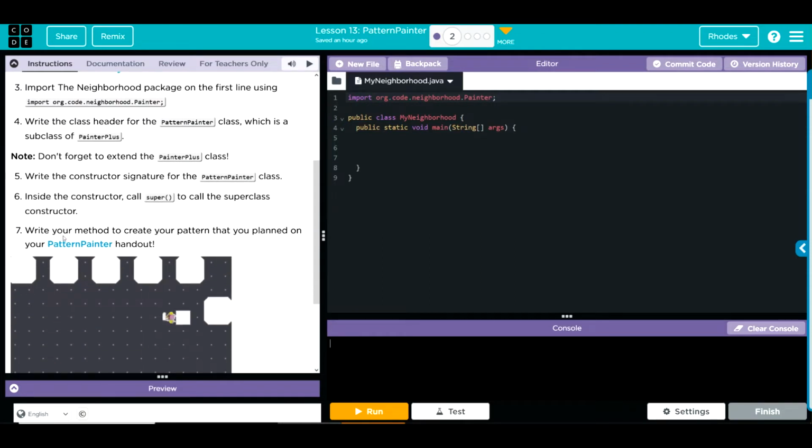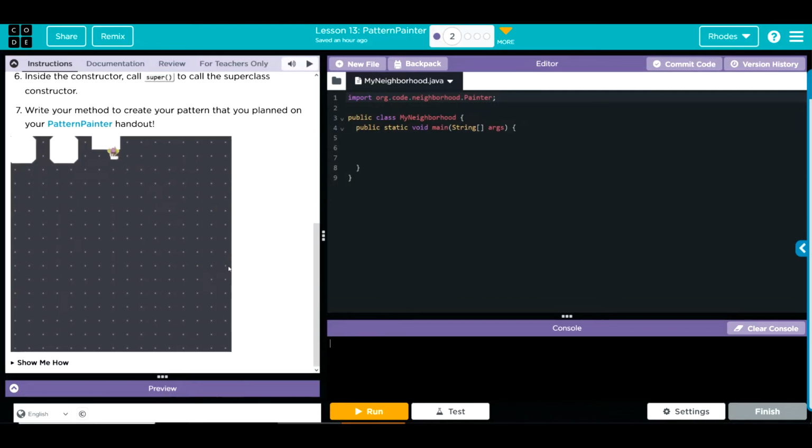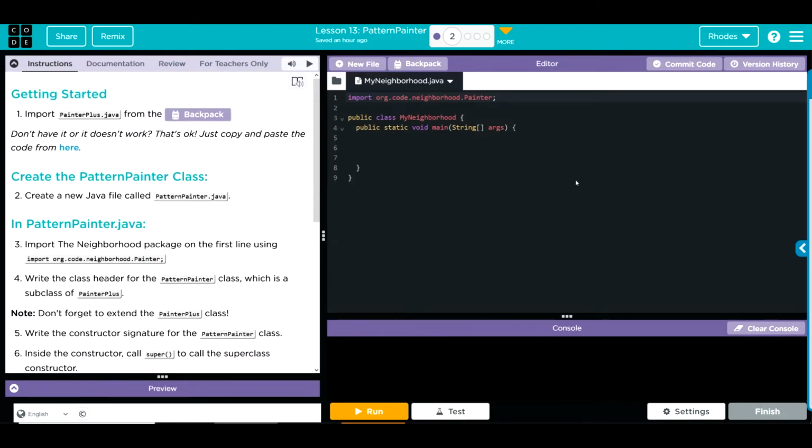Then we're going to write the method to create the pattern that you planned on your Pattern Painter handout. And the pattern I'm going to do is just this one here that our sprite is doing, and that is drawing these squares. So again, my pattern will be a lot like what you see up here, just squares moving around. But we got a couple things to solve for, and we'll talk about that as we get through the lesson. As always, we have a little show me how if we get stuck, but I think we can do this. Well, let's go ahead and get started.